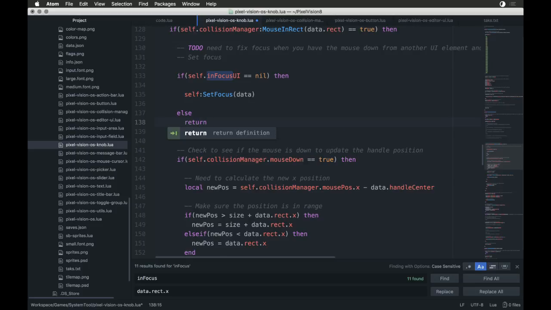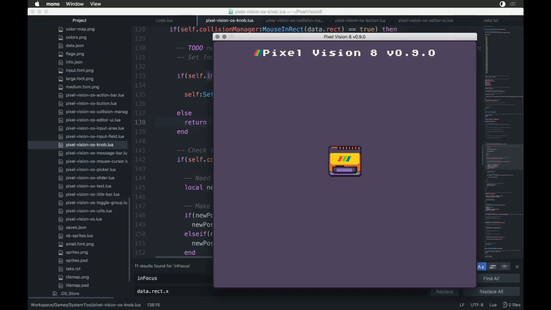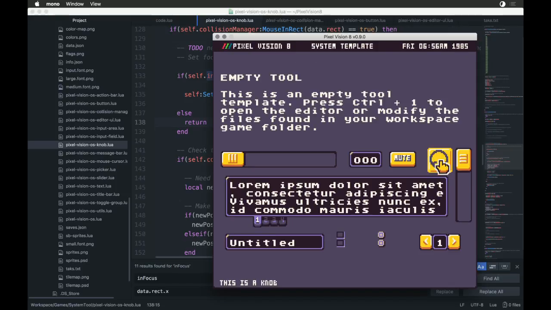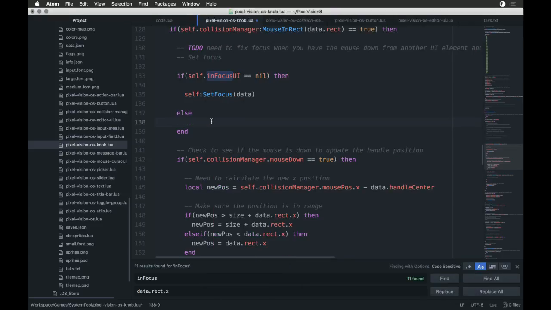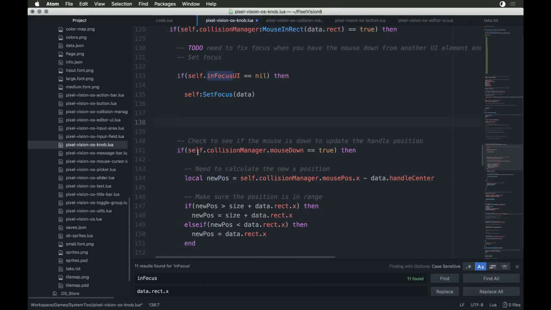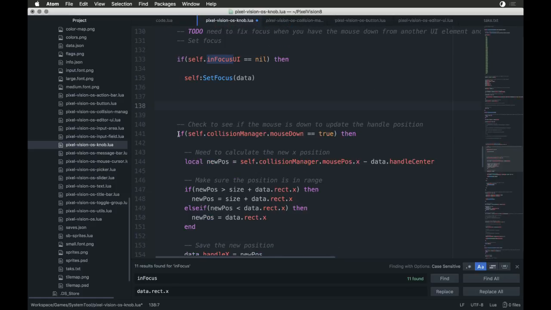Else. Return. Let me just see if now if we don't set the focus that it just throws you... I don't know what the hell's going on there. I think I just stopped drawing it. Alright, well that's strangely enough, actually a pretty good sign, because now what we want to do is, here we go. Now we do and data in focus equals true.